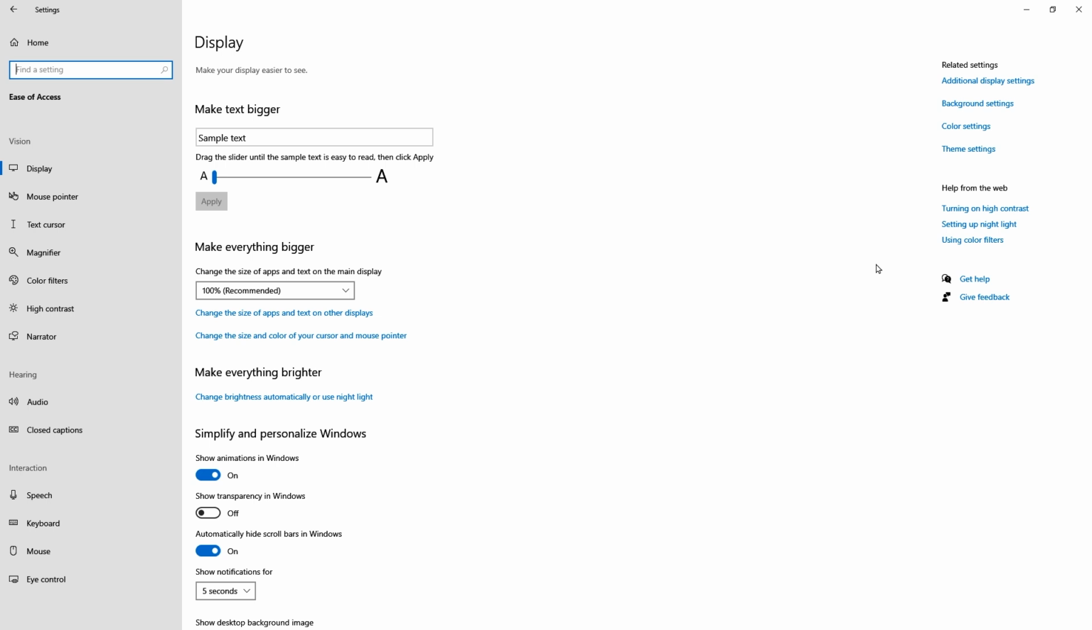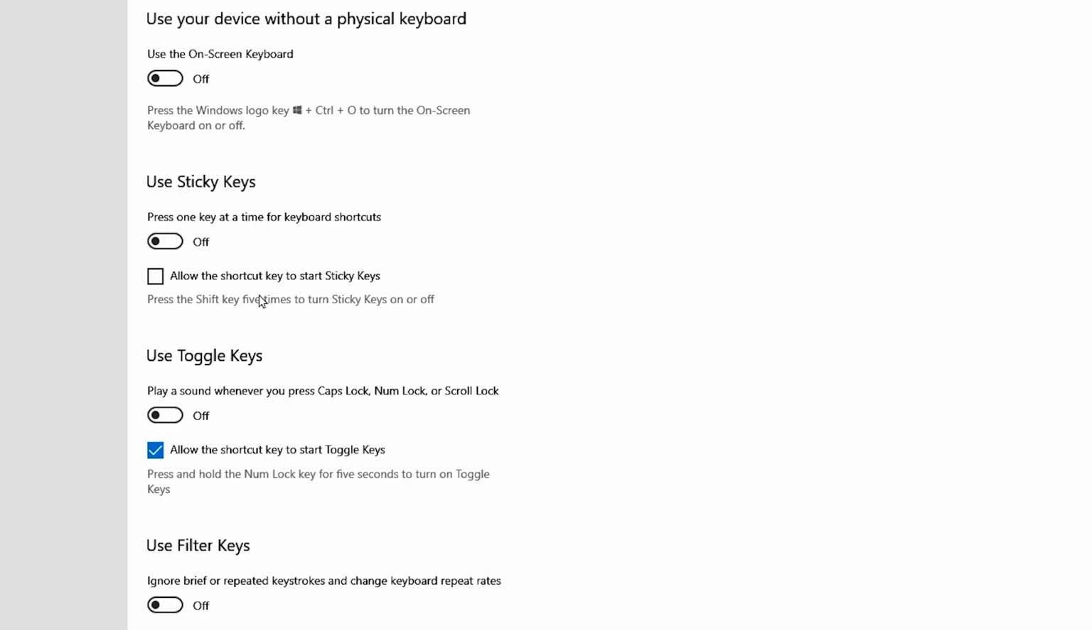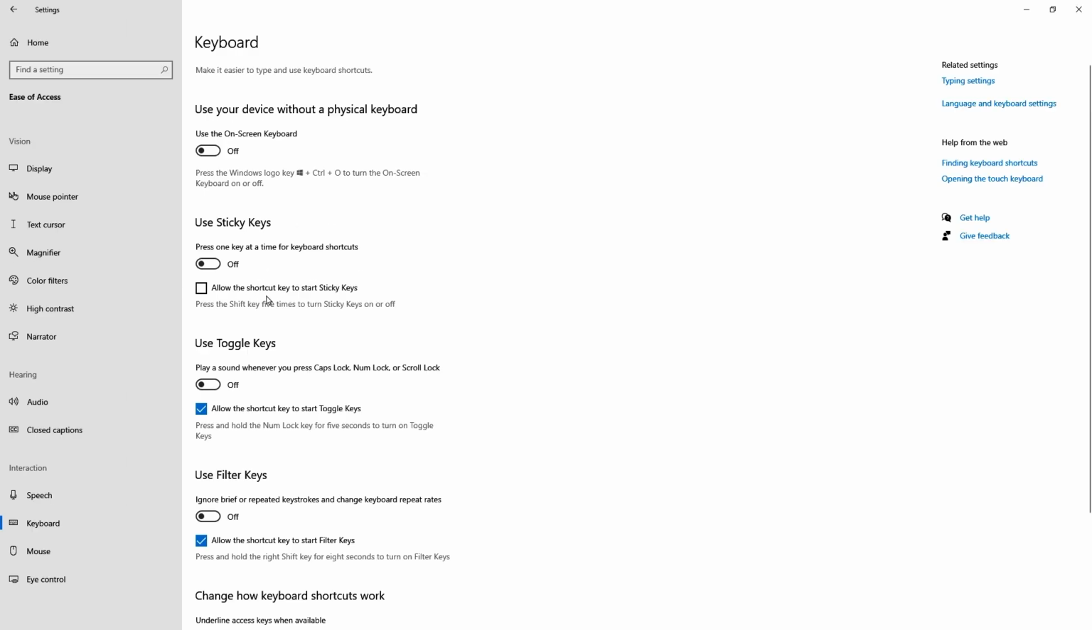In the left sidebar, select Keyboard under Interaction. Turn off the toggle. Mine is already turned off. This is the sticky keys option. You might also see an option that says allow the shortcut key to start sticky keys. Keep it unchecked as well.